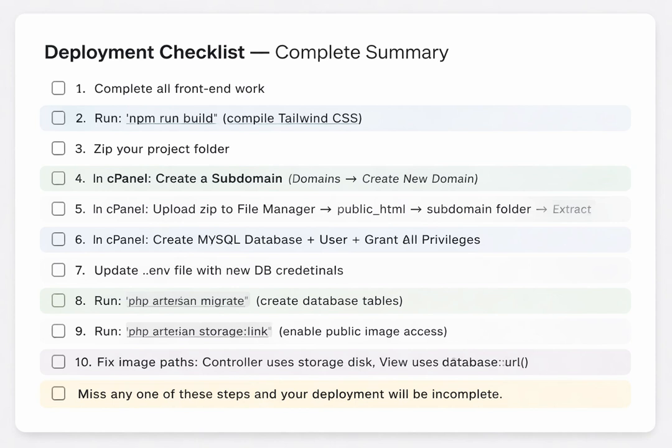Tenth, make sure your controller saves images to the public disk and your views use Storage::url to display them. And finally, test everything on the live site. Miss any one of these steps and something will break. Use this as your go-to checklist every time you deploy a Laravel project.